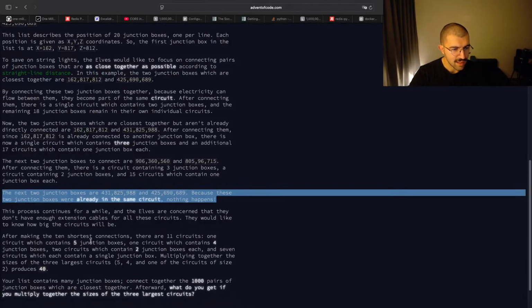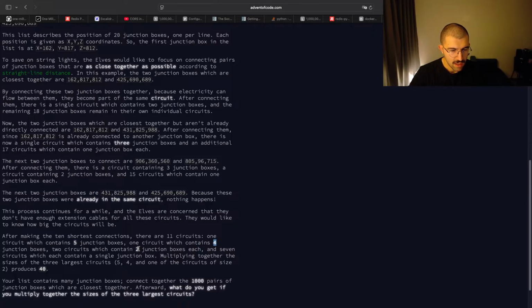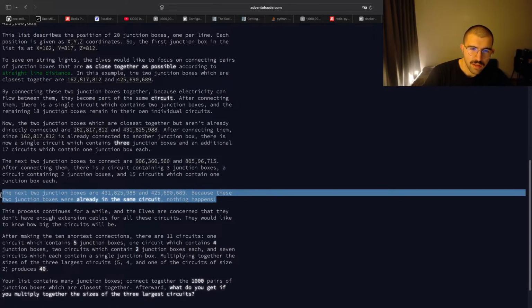How come this one has like 4 connections, 3 connections, 1 connection? Like, after making the 10 shortest connections, nothing happens. Like, what do you mean nothing happens? Do you do the connection? Apparently you are doing it. Like, after making the 10 shortest connections, there are 11 circuits. I mean, makes sense. There should be 11 circuits, true?